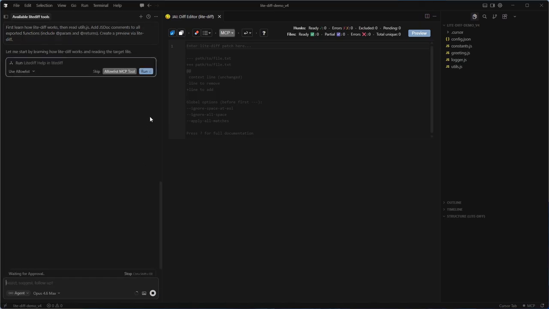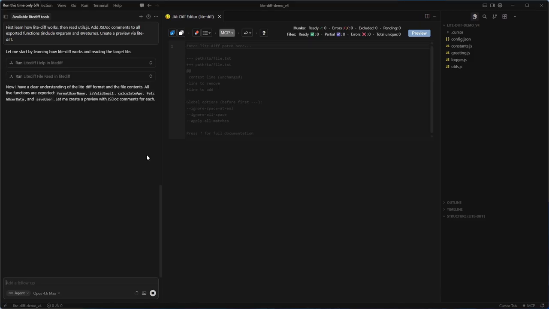It requests permission to run lite-diff help. We allow it. Now Cursor wants to read the utils.js file. We allow it. Cursor has studied the lite-diff format and the file contents. It found 5 exported functions: format username, is valid email, calculate age, fetch user data, and save user.